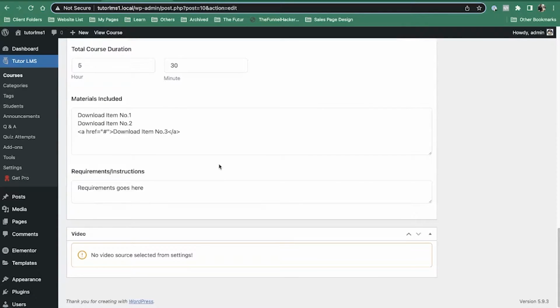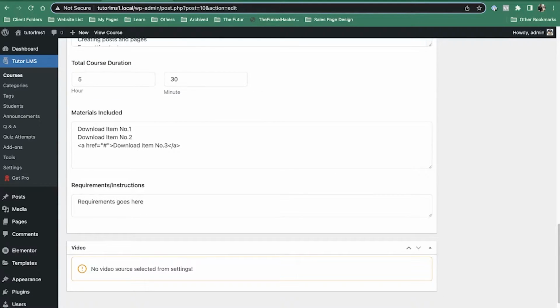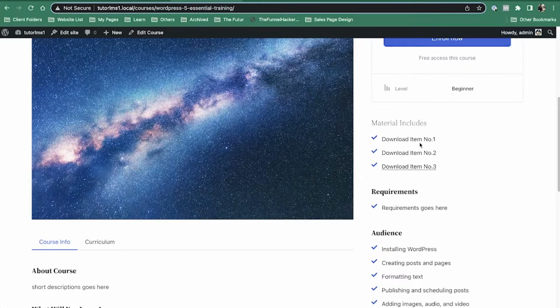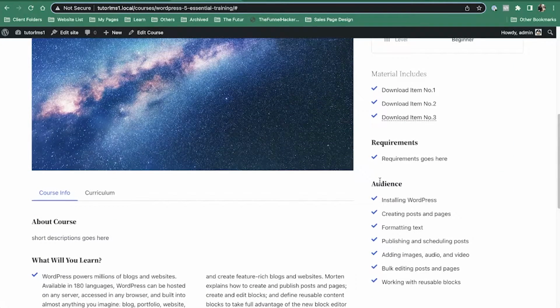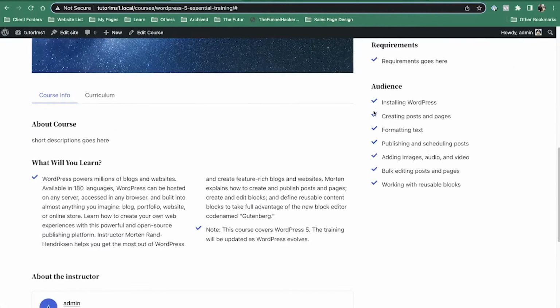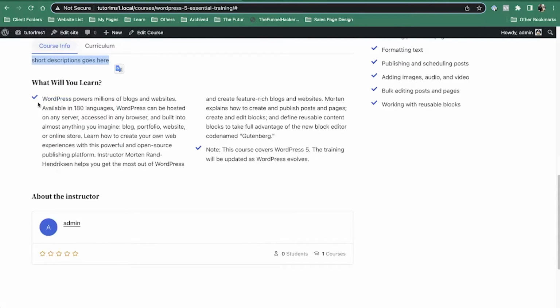So let's just check. This part goes to here. So we have files, and there's an icon, and then yes, I could add a link if I want to. And then requirements goes here, audience goes here, and then about this course, and then what you will learn.